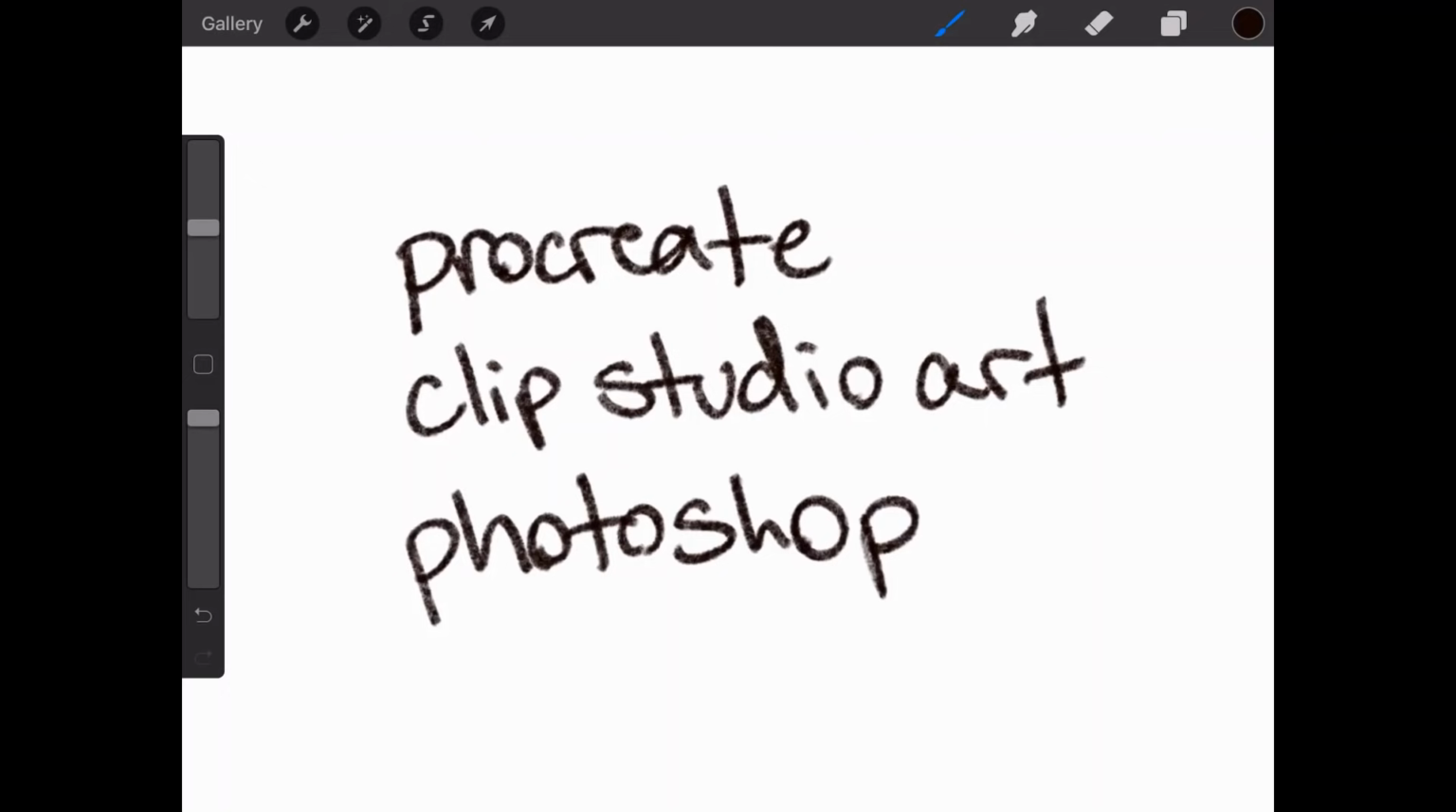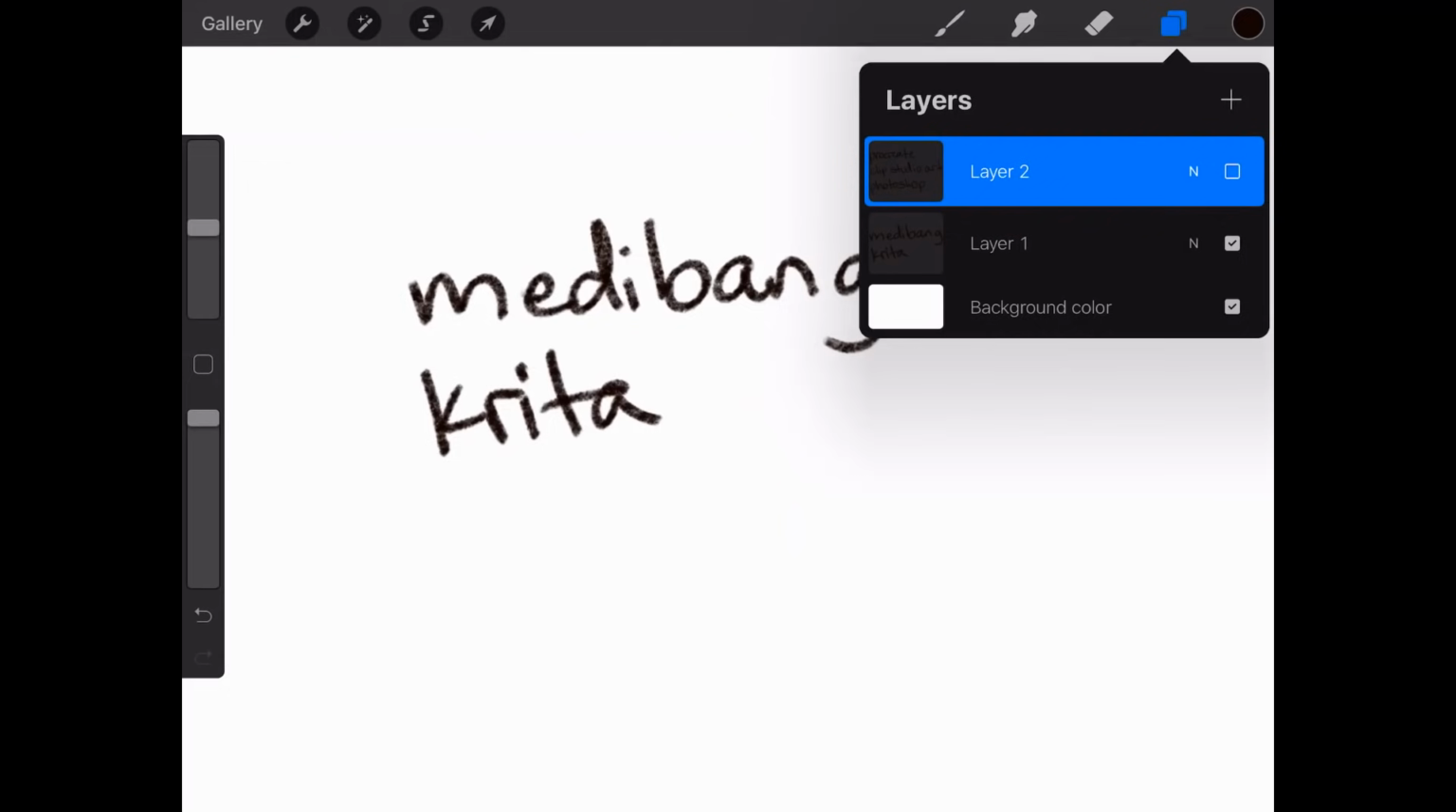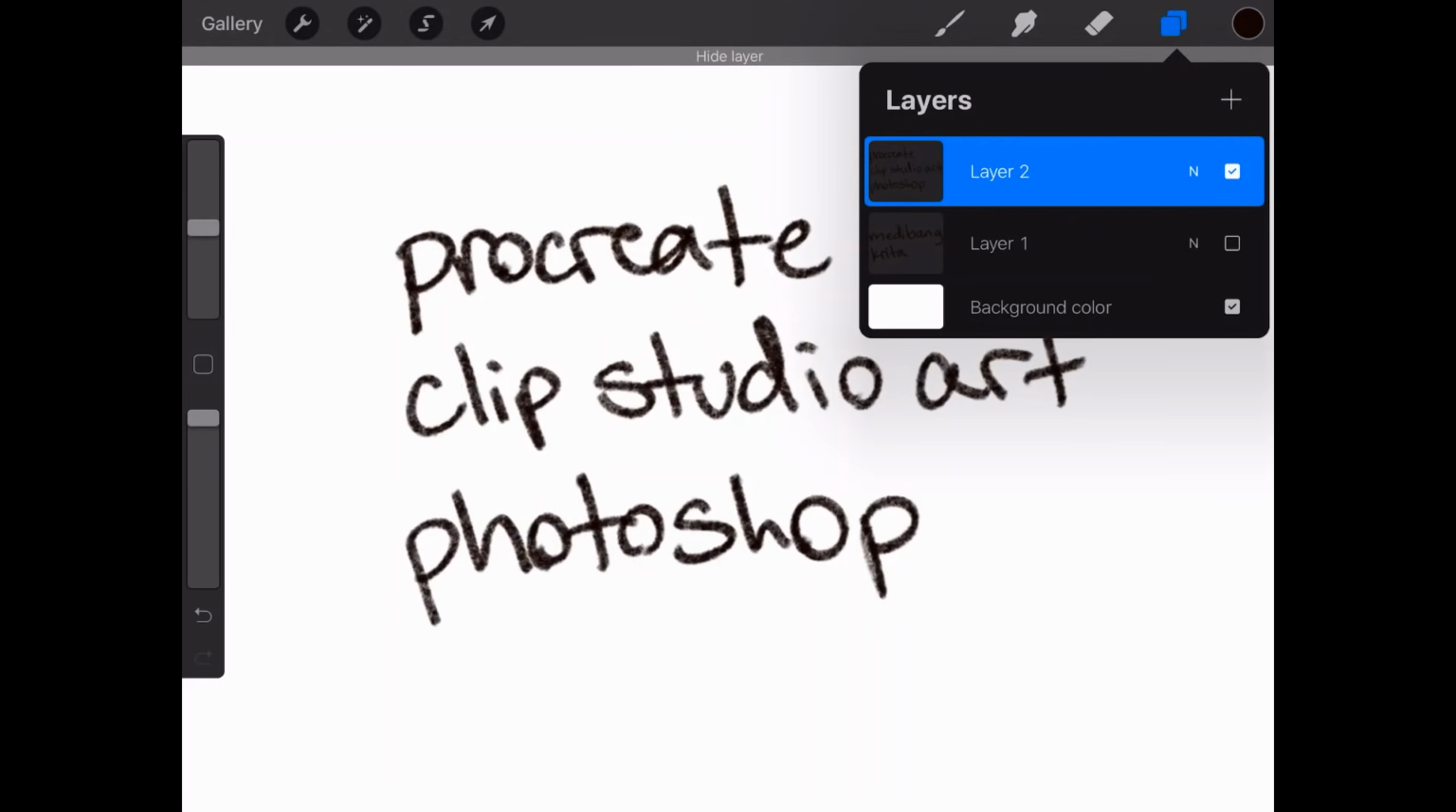So, you know, if you want free, MediBang, Krita. But these are not free for a reason. They do give you extra perks, but, you know, it's up to you what medium you use.